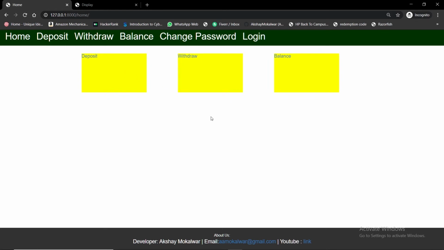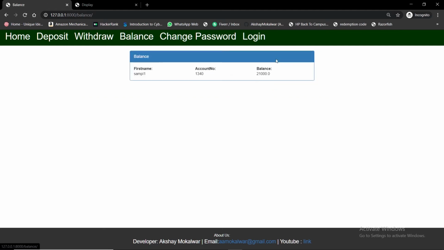From here you can navigate through these three options, that is deposit, withdrawal and balance. You can deposit an amount by clicking the deposit link. You can withdraw your amount by clicking the withdraw link. And if you want to check your balance, click on the balance link. So I click the balance link, and this will show me my balance.